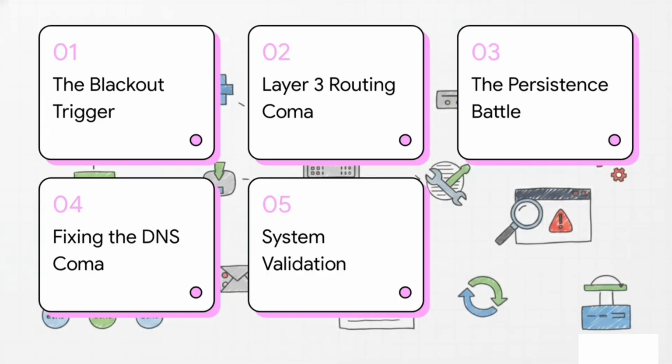Okay, let's dive into this. Here is our diagnostic roadmap for today's incident response. We'll start with the blackout trigger, move into the Layer 3 routing coma, fight the persistence battle, fix the DNS coma, and wrap it all up with system validation.